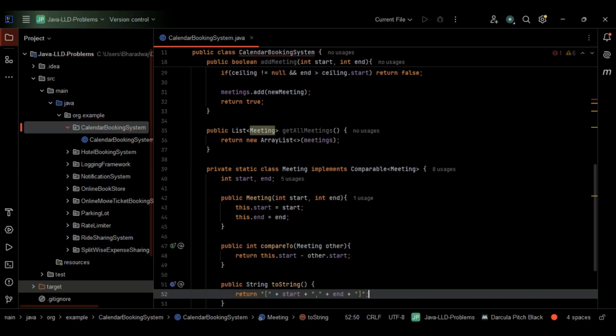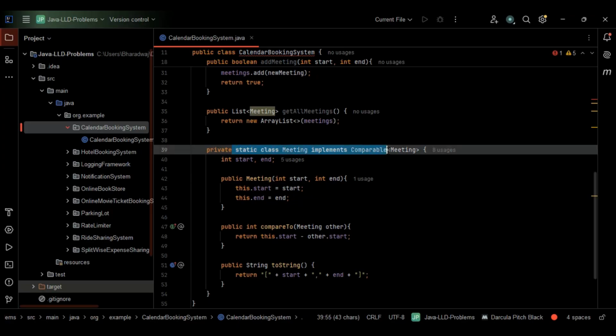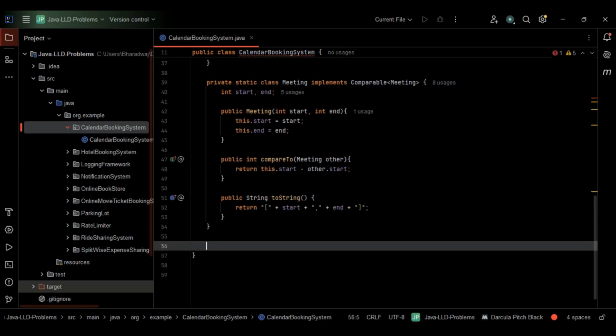So this is fine. Let me just do one thing. Let's come out of this class, this entire class, basically, right? So I'll just come out of the method as well as the entire class here. So let's go with the main method now.